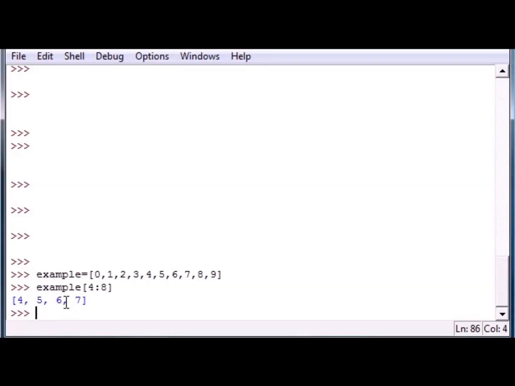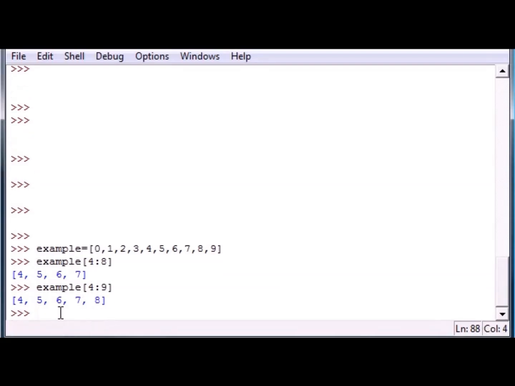So this presents the problem, alright, what if we want to extract all of these? Would we do 4 through 9? Well, let's see how that is. Example and 4 colon 9. Well, this gives you 4 to 8, but we can't do 4 through 10 because 10 is not even part of this list at all.